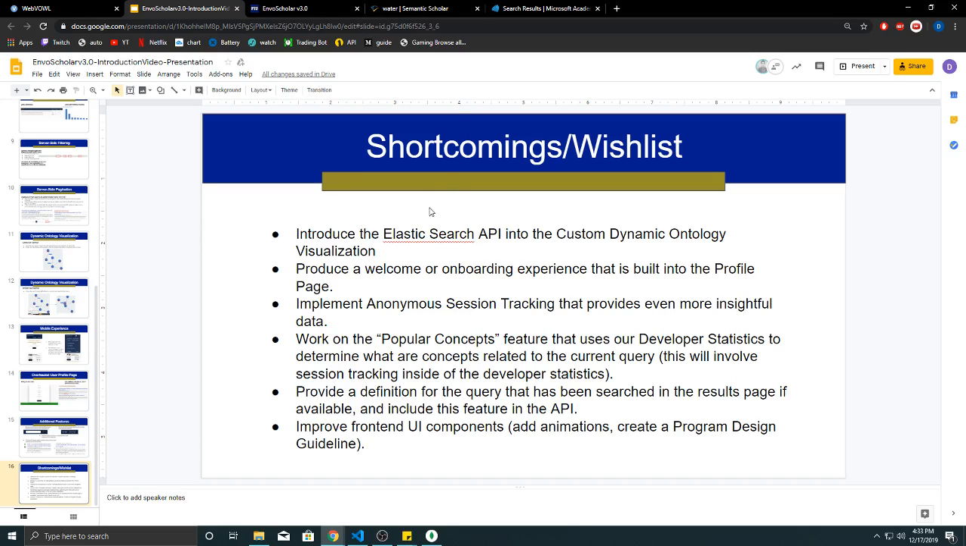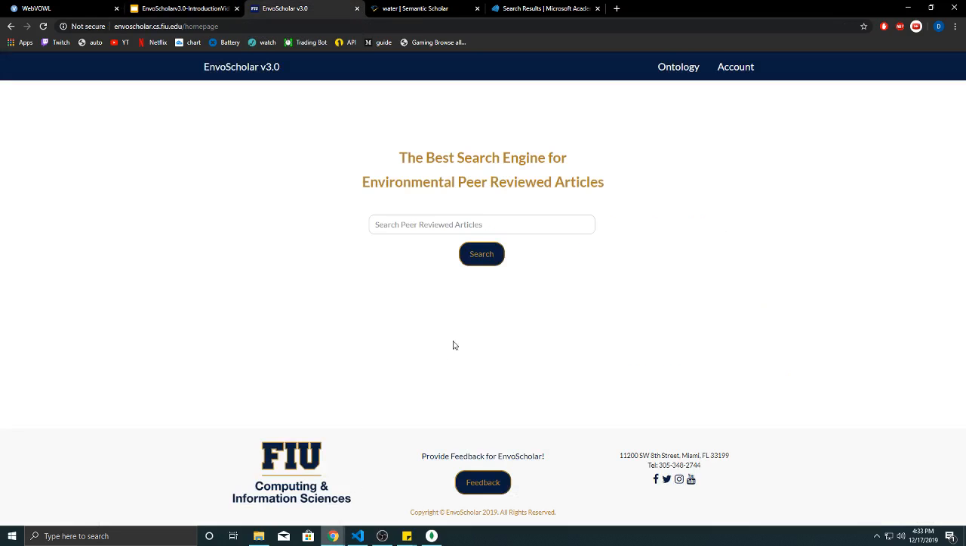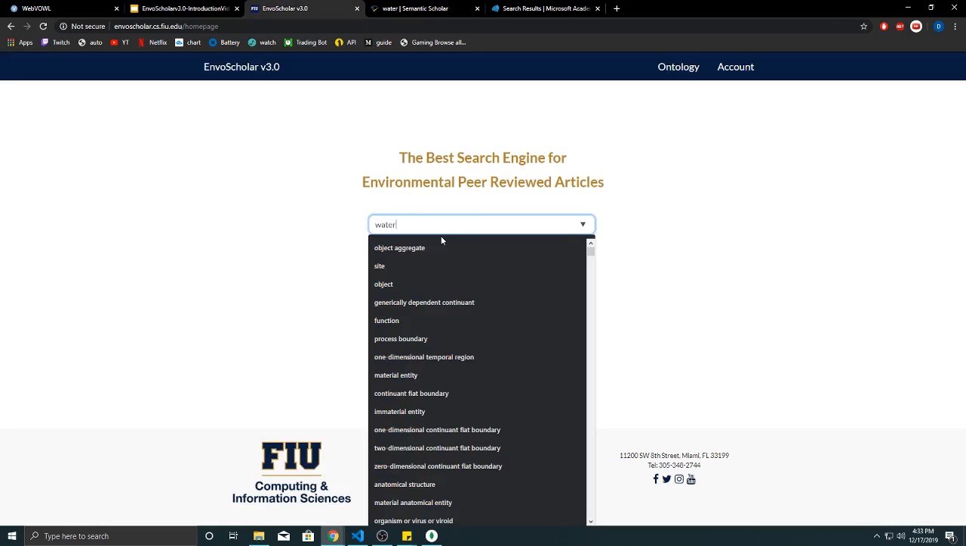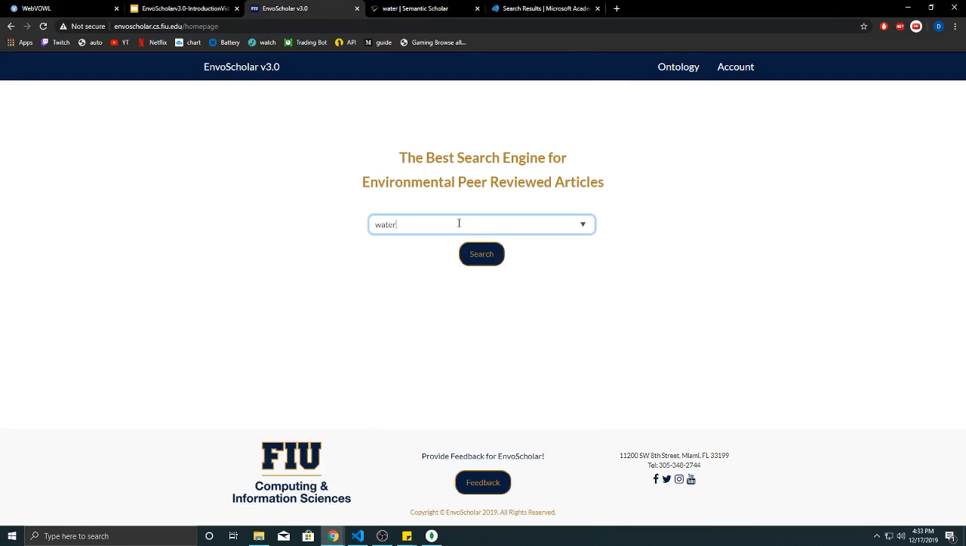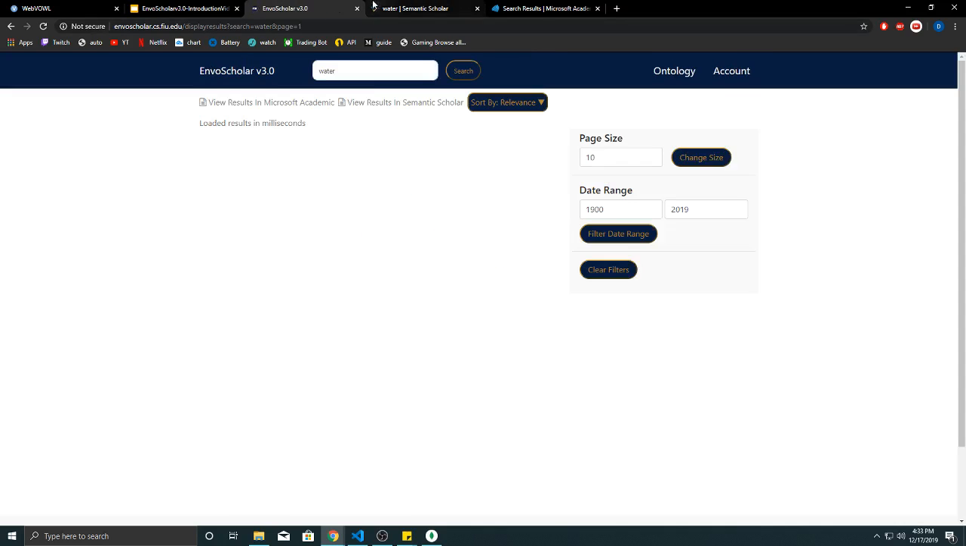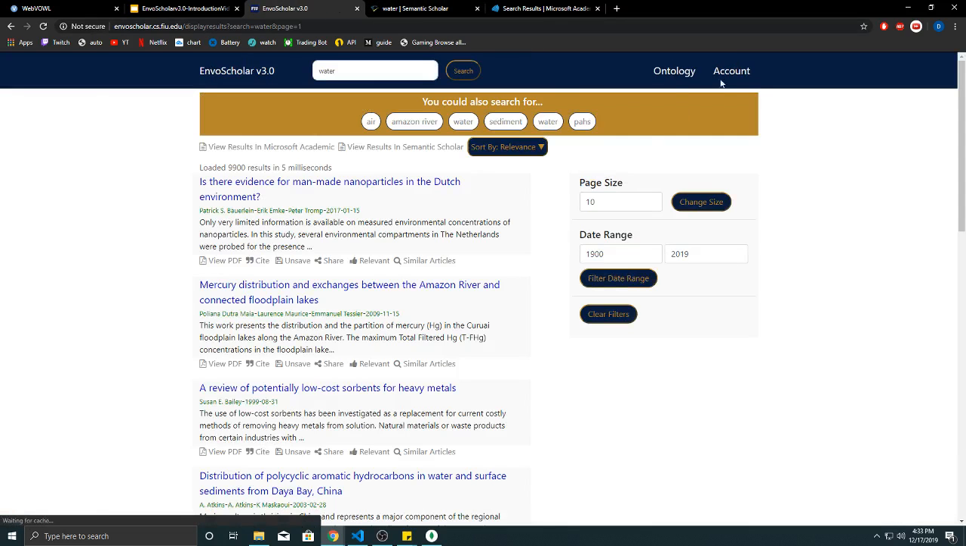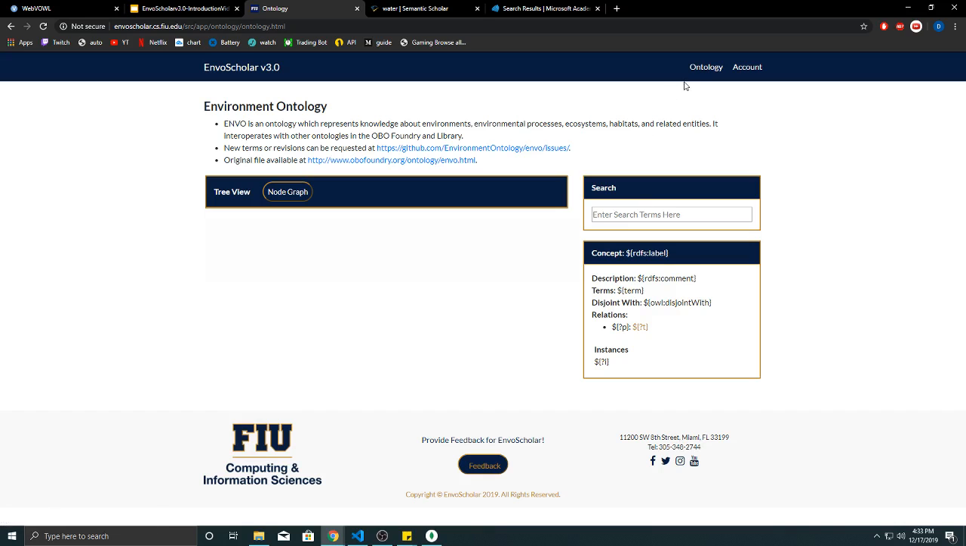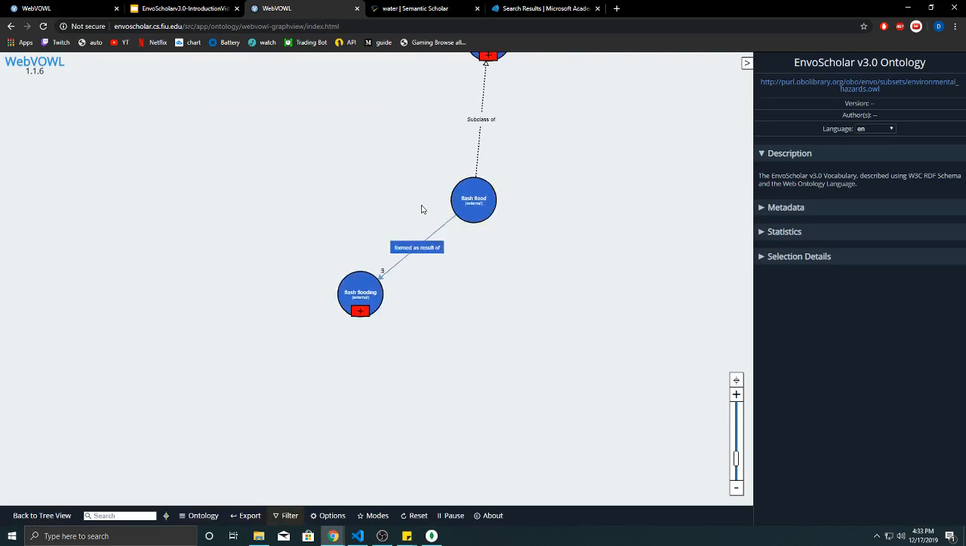So, one of our wishes was that we would introduce the Elasticsearch API into the custom dynamic ontology. What this means is, the only way to actually find results right now is through searching on the search bar. When you search something, it gives you the results, right? But we wanted to be able to do it from the ontology itself.